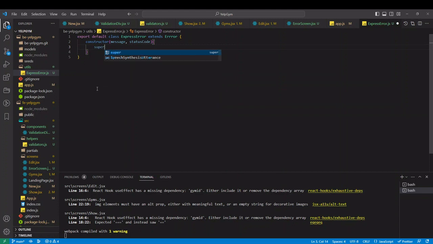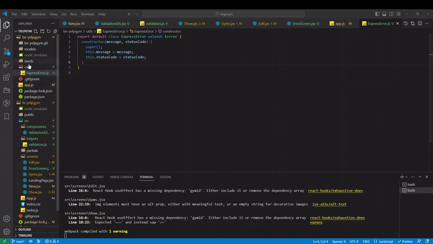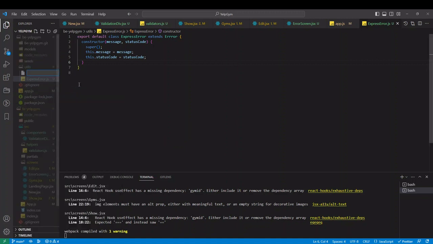Calling super, and then just binding this. Okay, and this status code equal status code. Okay, and the second utility that we need is a catch async wrapper function. So another file here, catch async.